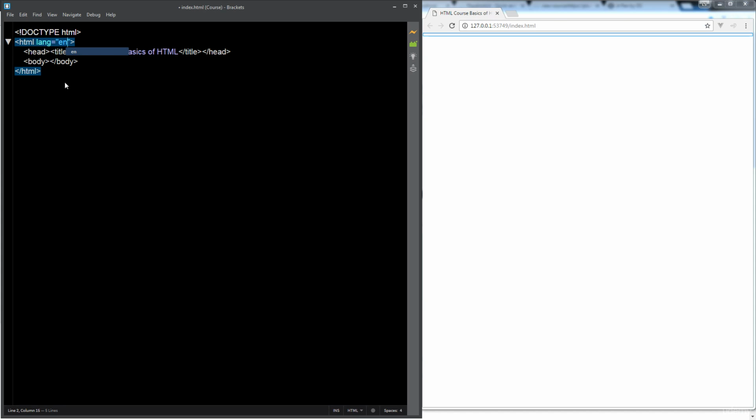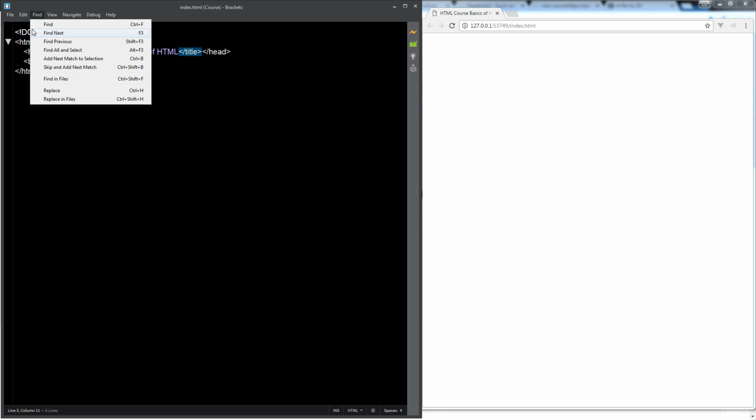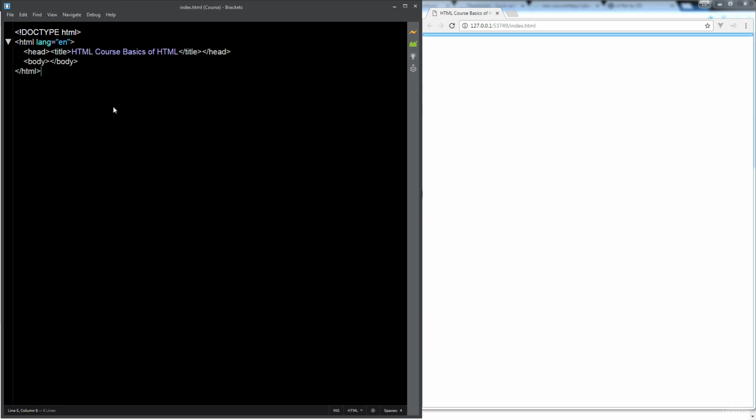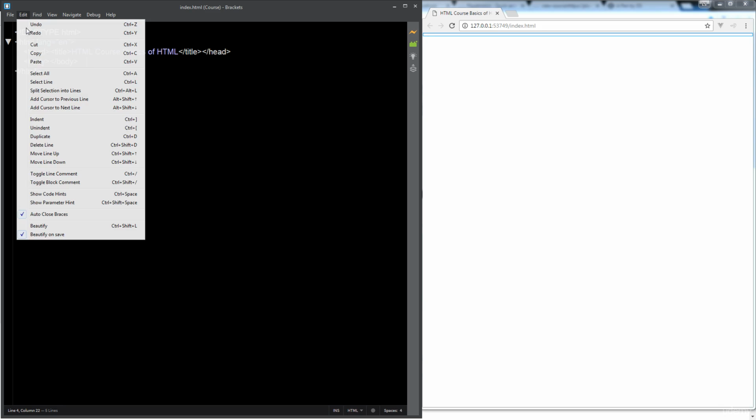So let's specify a language as well. Another thing within the web: we know that it's international, with a lot of different types of languages, so this is why it's important to specify that the language is going to be English, so that it knows what type of language it can expect. And another thing, I'm just going to turn on beautify on save.